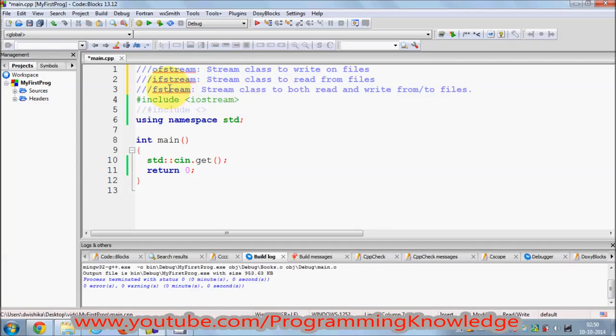And the third class is called fstream, which you can use to read and write from a file or to the file. So we are going to use this third class, which is fstream. First of all, we need to include this fstream class into our project. So just include this fstream into your project.